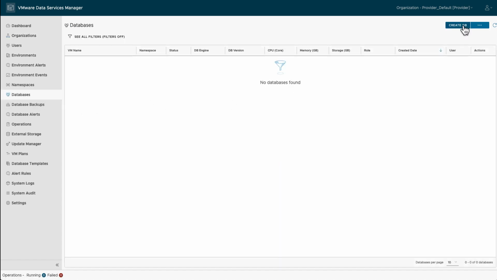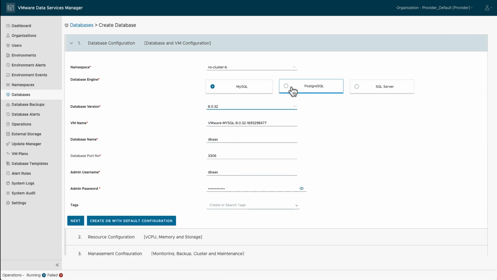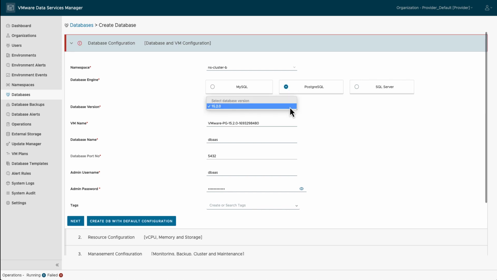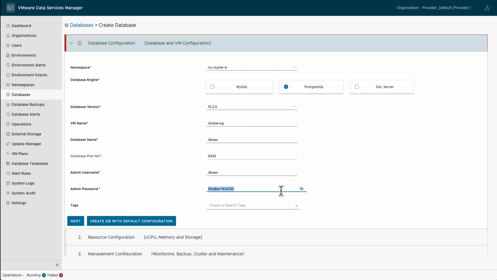Let's go ahead and attempt to create a database again. And that looks a bit better. You can see our namespace. You can see the fact that you can select a MySQL. You can select PostgreSQL as well. There's only one version of each because they're the only ones that are published. You can give your own VM name or you can leave it at the default. I'm just changing it to simple PG. And similarly with the admin password, we auto-generate that, but you can go ahead and change that to something more meaningful to you if you so wish.